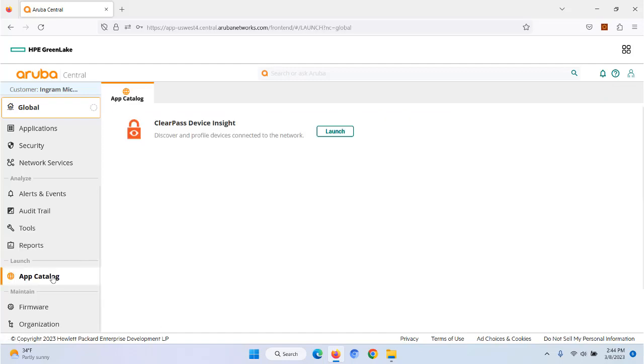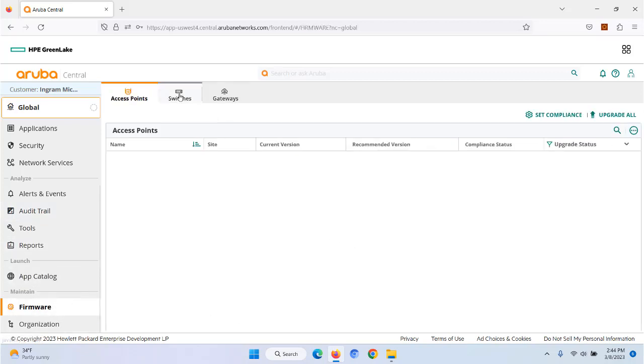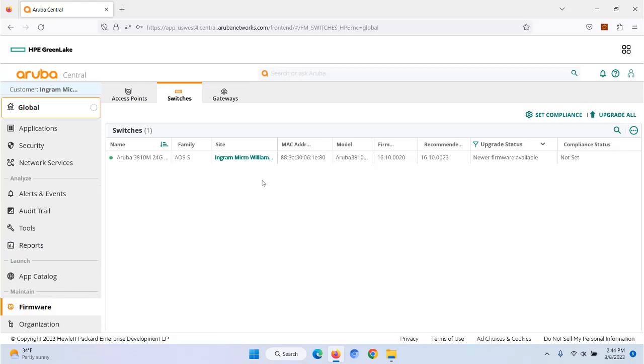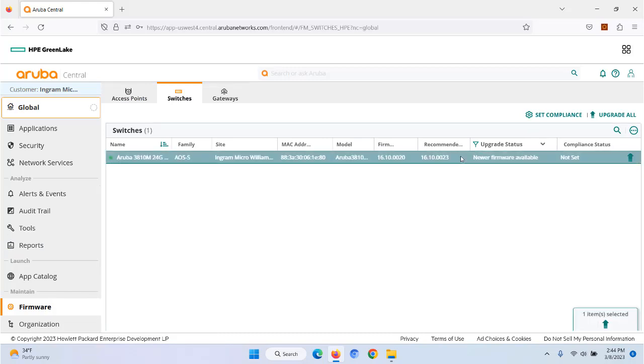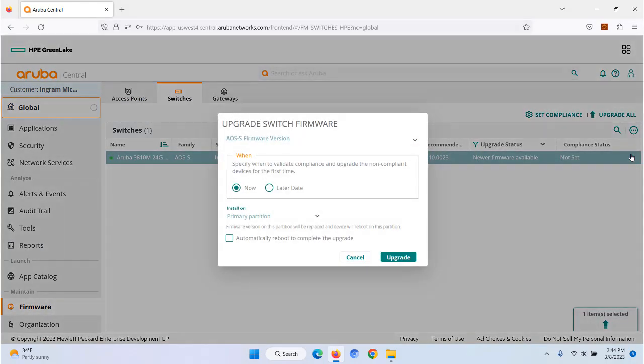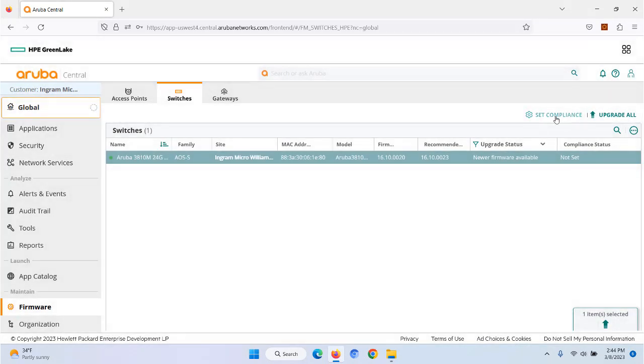App Catalog are different applications that can plug into this environment. I'm using ClearPass Device Insights to give you greater detail on the devices that are connecting inside my environment. We can certainly do firmware updates from within the cloud. So for example, if we wanted to update the switch firmware, we could certainly do that. Or we could set compliance if we felt like it, upgrade all if we wanted to. And then finally, we've got organization.